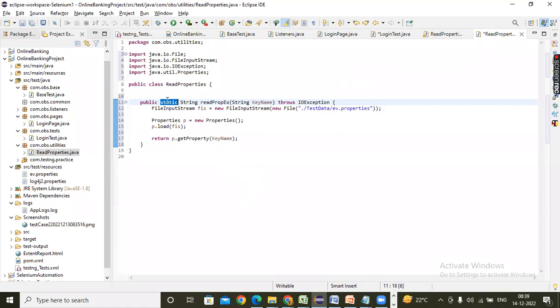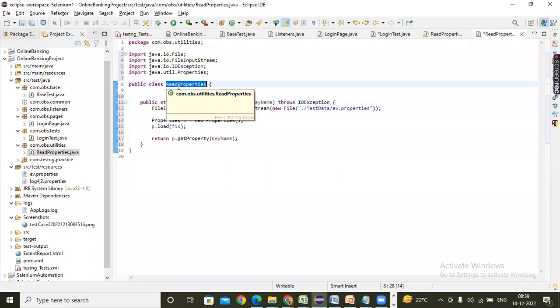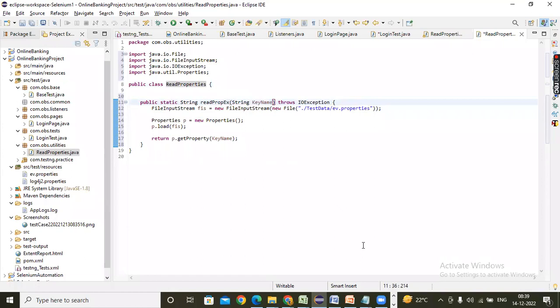Static means you can access this method by using the class name. You can access it by using what, guys? By using the class name. You want to access this, read properties. Here, read property, leave aside the example, guys. In real-time projects we should not give such names. Just for your understanding I have given it, but yes, read prop, that is fine. Whatever key you want to read, that key you pass to this method.